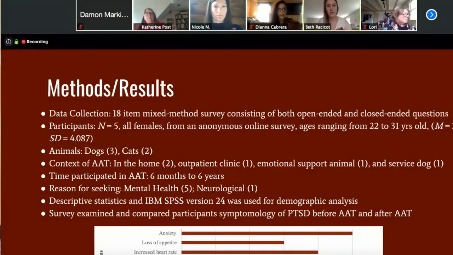They were actually all female. We did not get any veterans. They came from an online anonymous source, and they ranged from 22 to 31 years old. The animals they used were dogs and cats. We actually had 3 people report dogs and 2 people report cats, which is funny because that's actually the makeup of our group. We have 3 dogs and 2 cats between us 4, no relation.